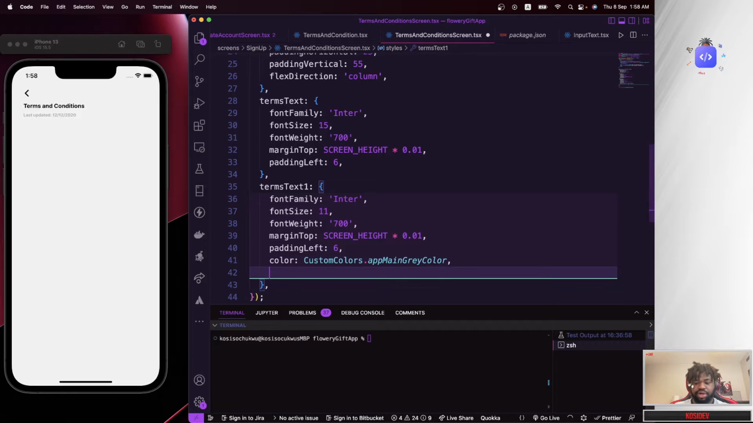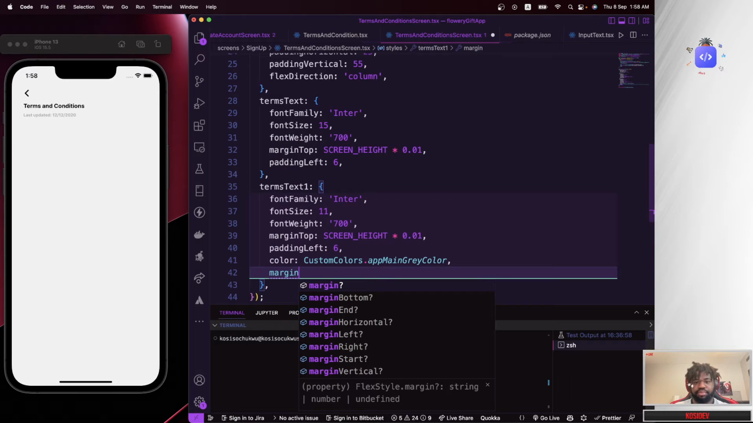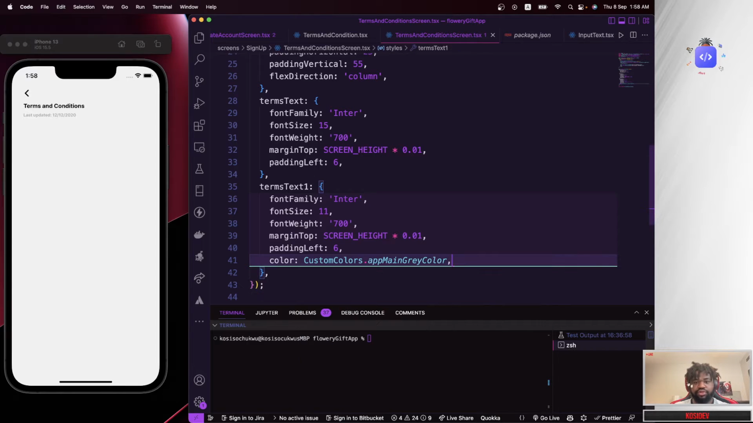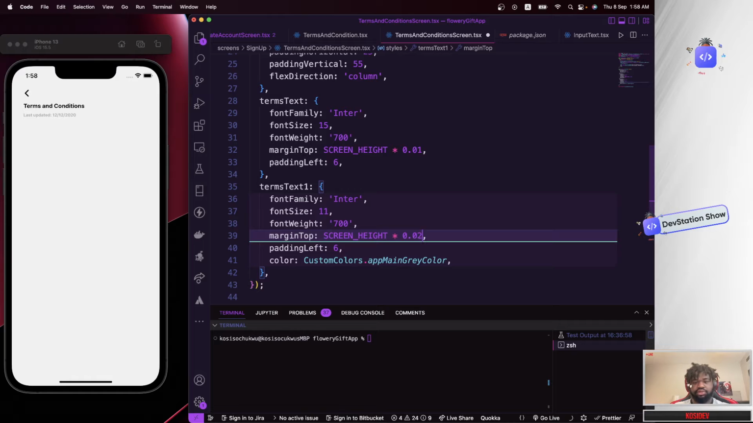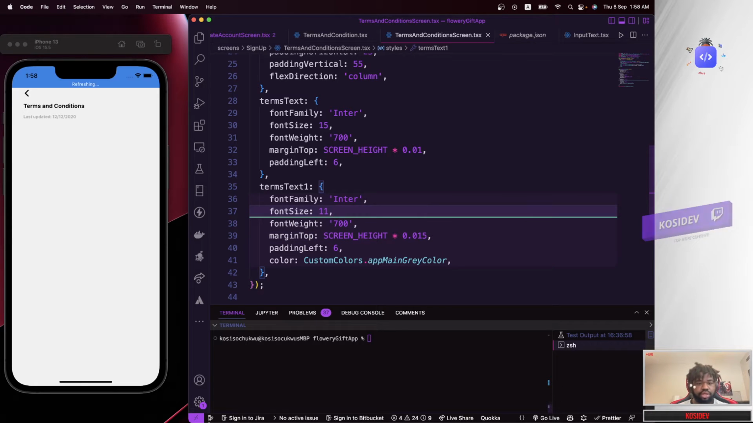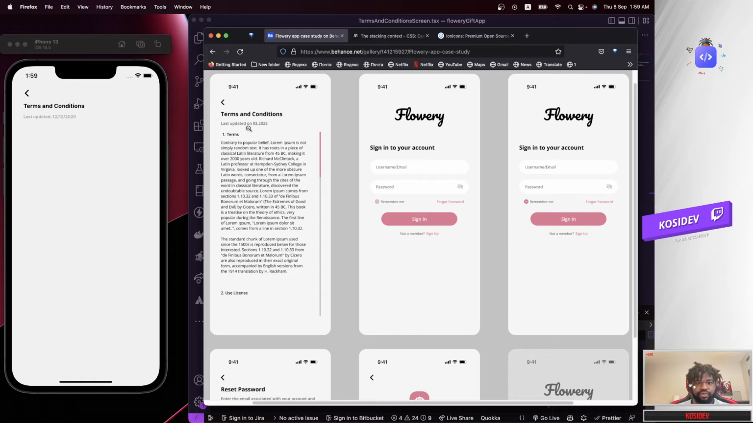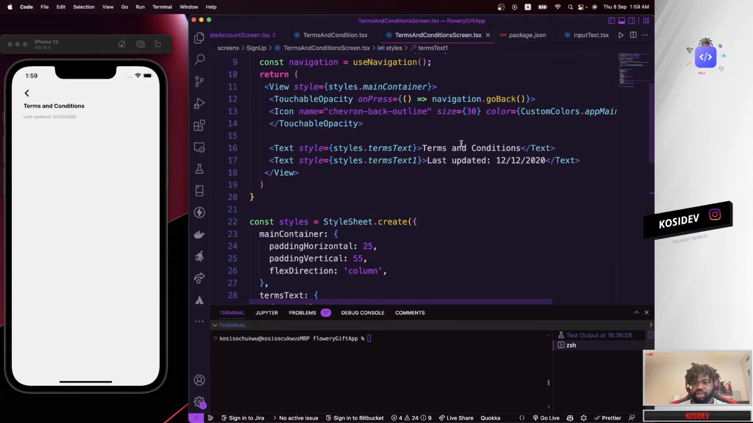Use some margin on it, so margin top. We did have it somewhere. 0.2, 0.15. That should be enough. That should be in this form. So that should be last updated on 03/2022. That should be the text.